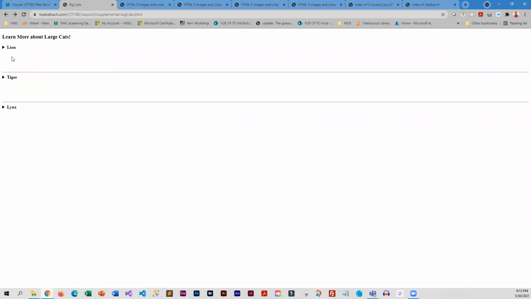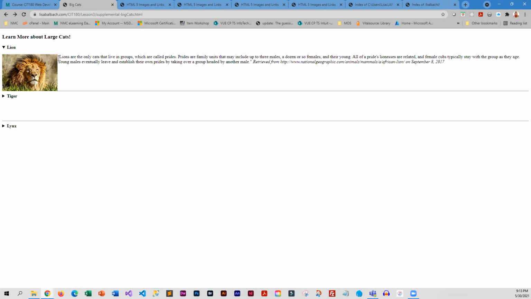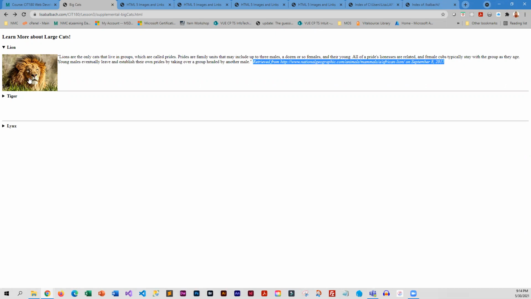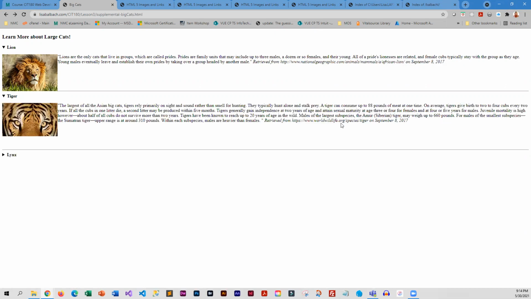And you'll notice that the text that I have here is quoted. So I just copied it and pasted it right in. This came from National Geographic, so I did cite it. You don't have to have original text on here, but if you do get it from somewhere else, put it in quotes and cite it.